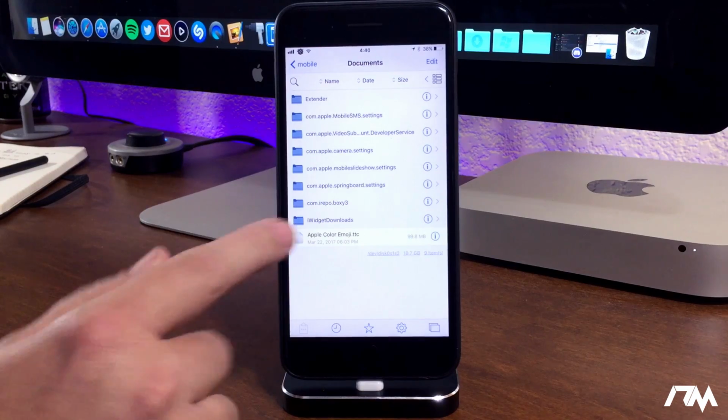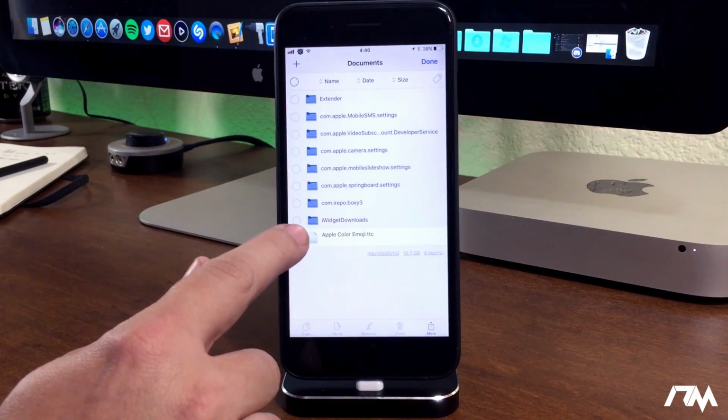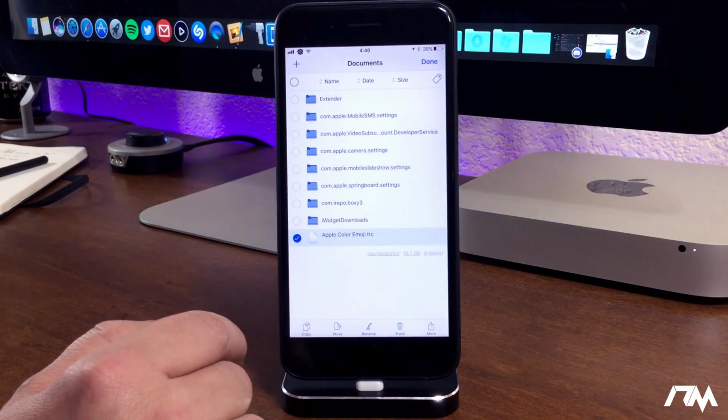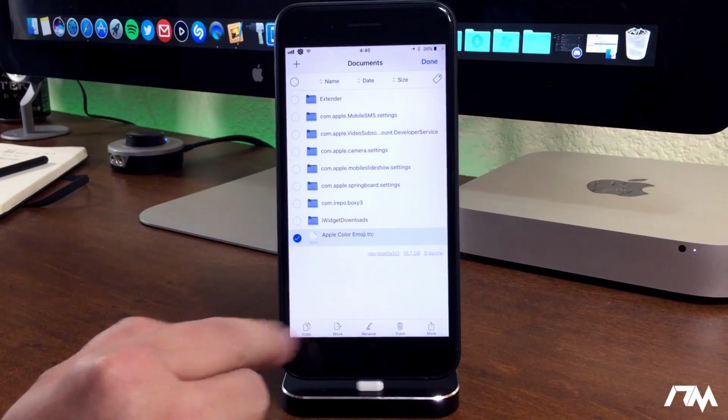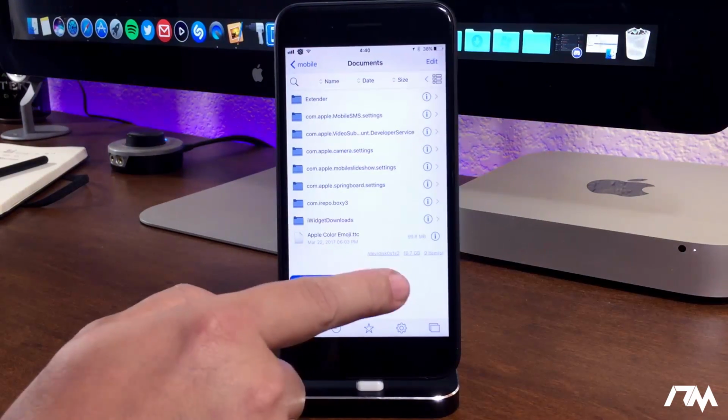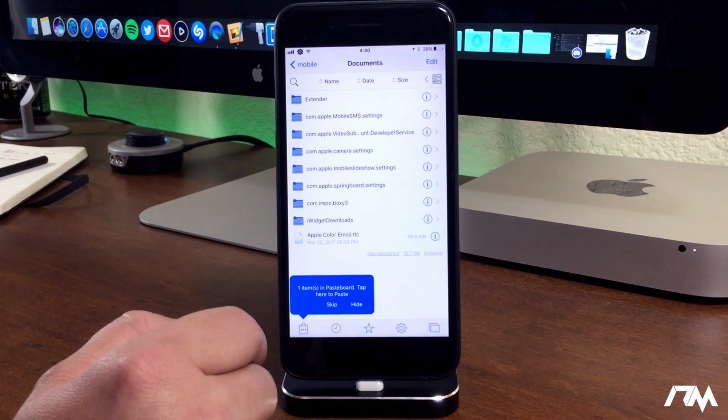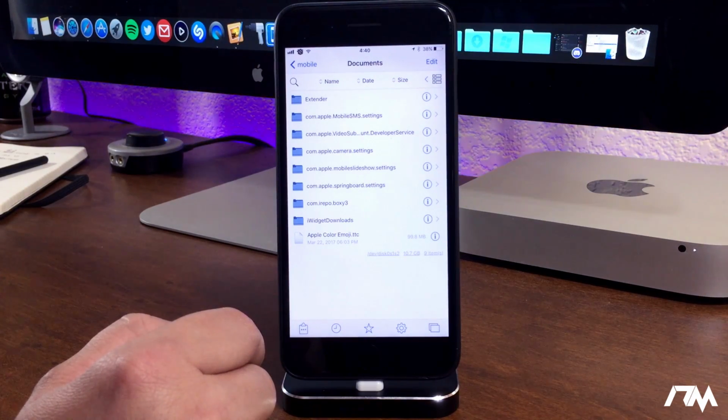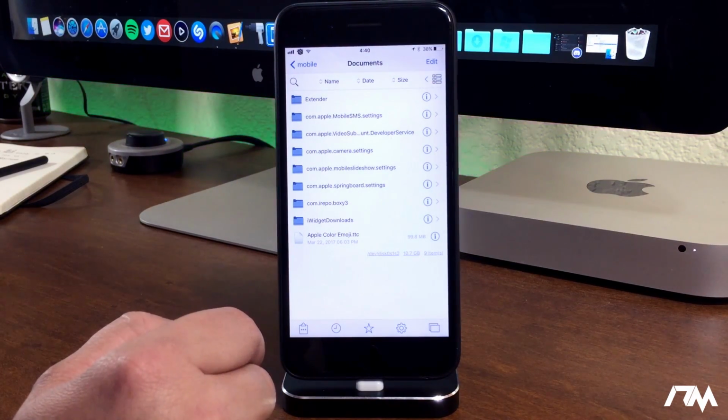So what we're going to do from this moment is we're going to click on Edit in the upper right, click on the Apple Color Emoji.ttc, and we're just going to click on Copy. So now that this is copied, we can navigate to where we're going to want to put it so that the new emoji is enabled on our device.